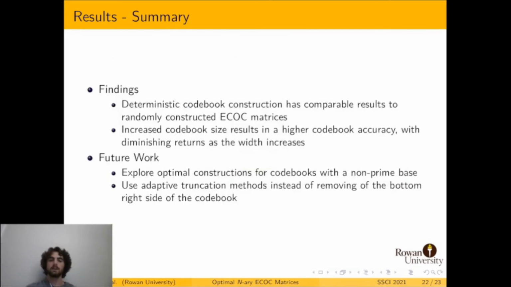So in summary, we found that our new deterministic construction has comparable results to randomly constructed ECOC matrices, and that increasing the number of classifiers resulted in a higher accuracy. In the future, we'd like to explore the possibility of finding optimal constructions for codebooks with non-prime bases and truncating our codebooks in alternative ways in order to increase accuracy.